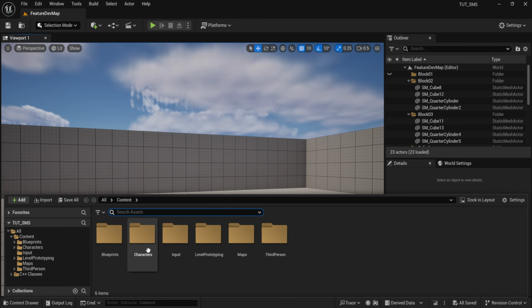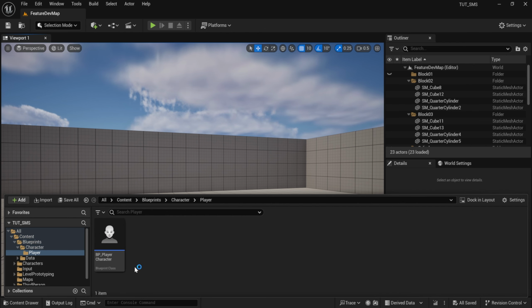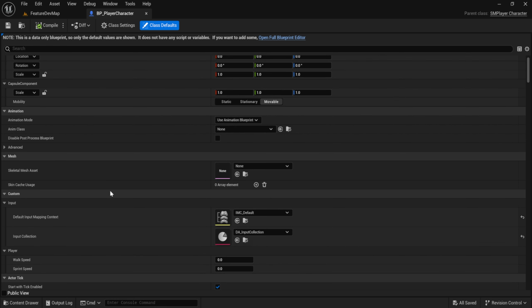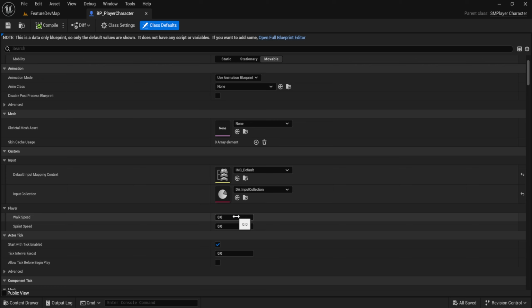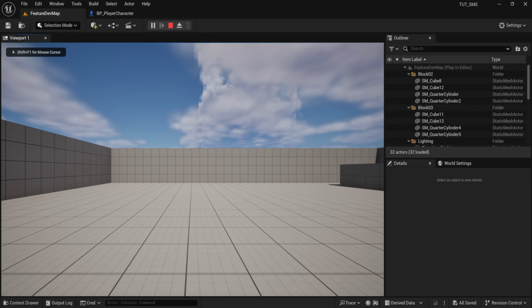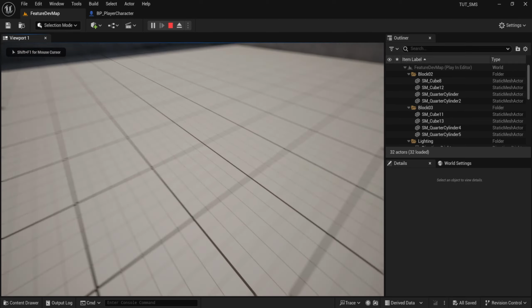That's a successful compile. Let's open a character. Oh, sorry. That should be in Blueprints, Character, Player, BP_PlayerCharacter. Here it should be in player. Correct. I researched and while testing, I like the default walk speed of 300 and sprint speed of 525. Let's test. So the player is walking now.